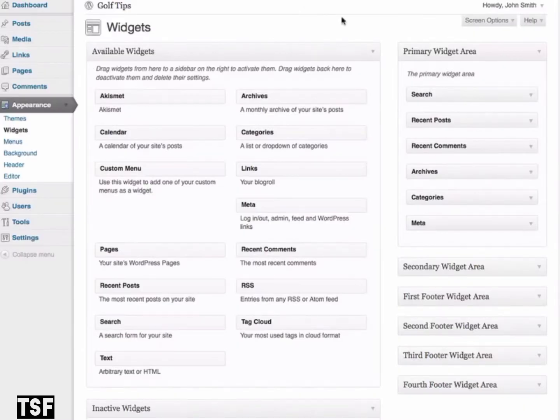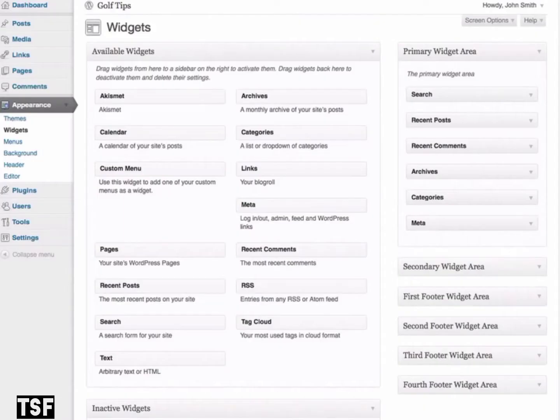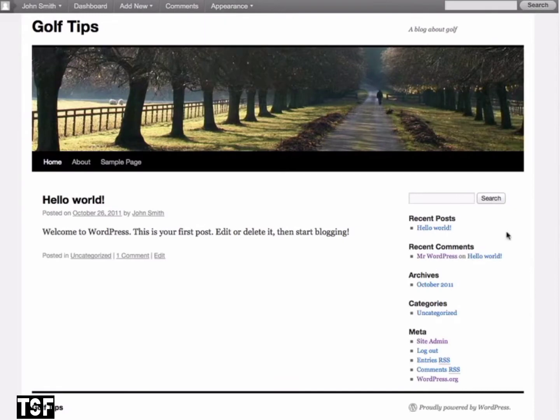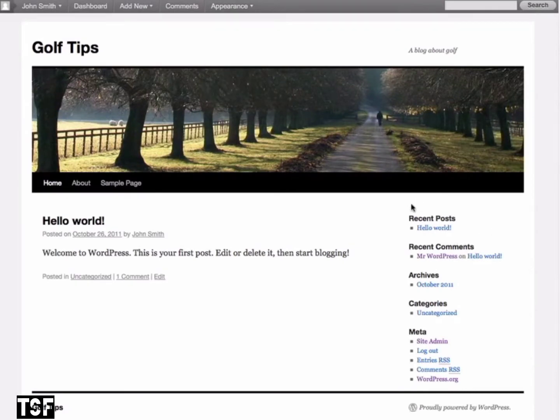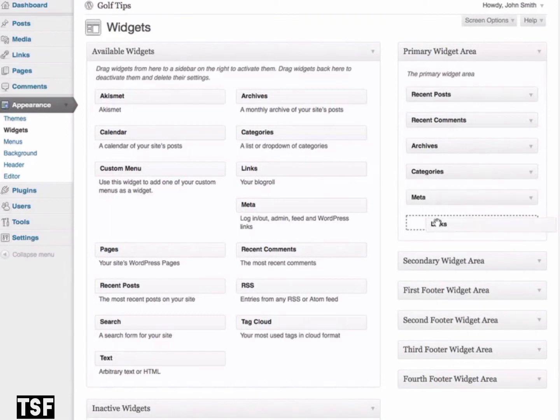So let's say I want to remove the search box, which is located here. All I need to do is drag this out of the primary widget area, and you can see now it's disappeared. Now if I refresh, you see that the search box has disappeared. Let's say for instance I want to add the links widget. All I need to do is drag it and place it wherever I want.